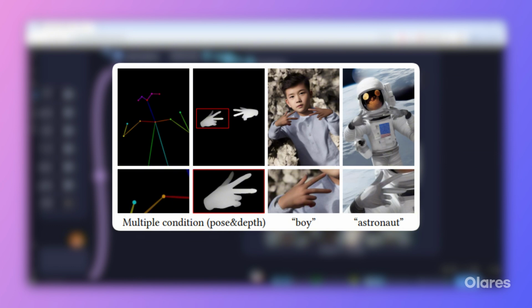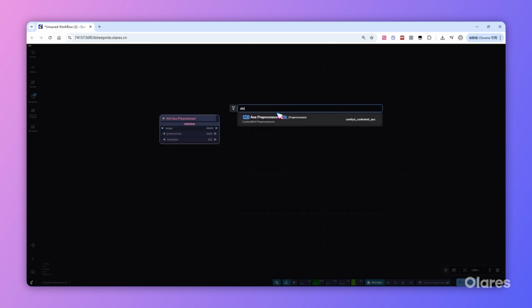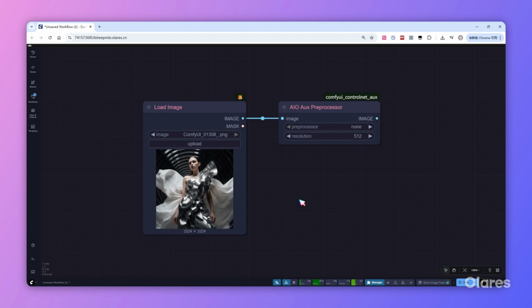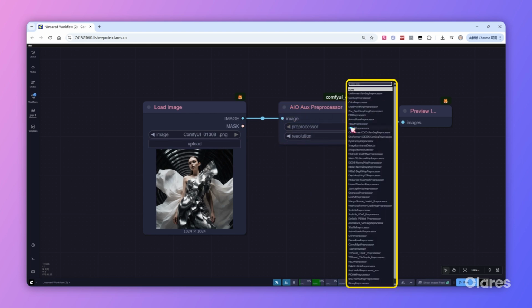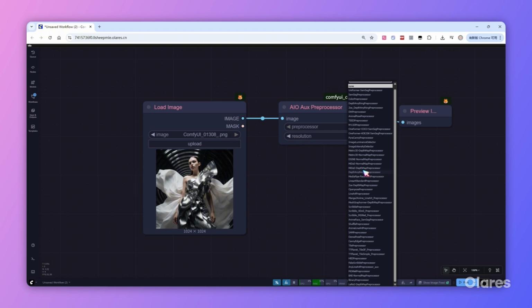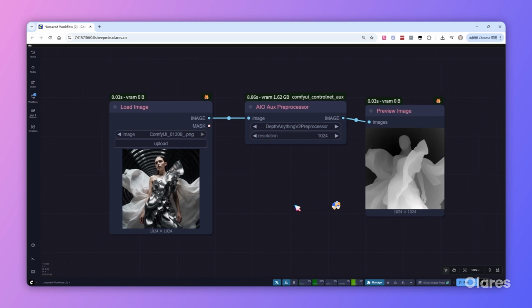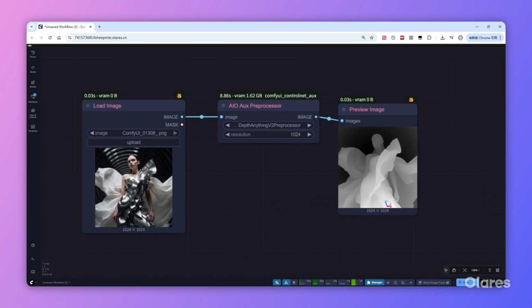So, how does it perform in practice? Let's test it out. Start by creating a new blank workflow. Add an all-in-one preprocessing node and connect the finished image from our previous text-to-image process. Add a preview node for easy output viewing. There are many types to choose from in this node. Let's start with Depth Anything 2, which reflects the depth relationships, foreground and background of objects. Set the resolution to 1024 for more detailed results. Click Run. The resulting grayscale image is the depth map. Closer areas are brighter, distant ones are darker.